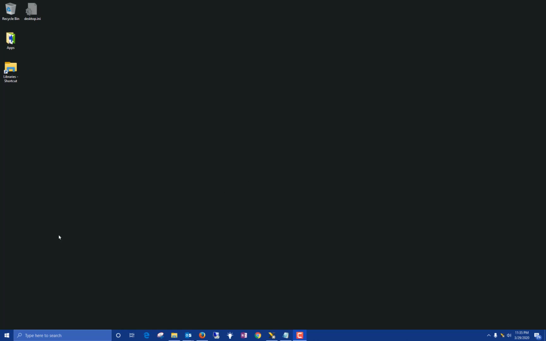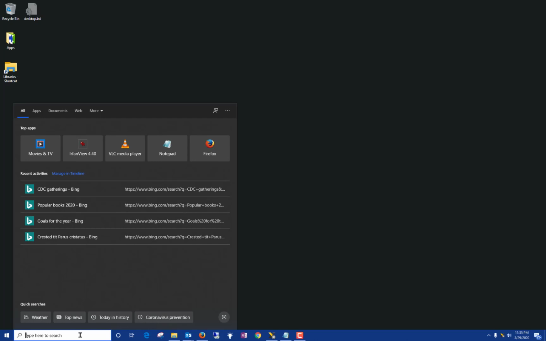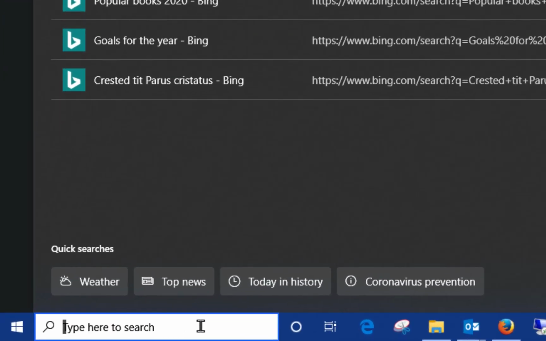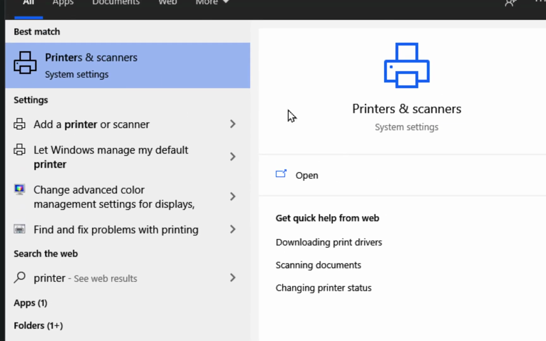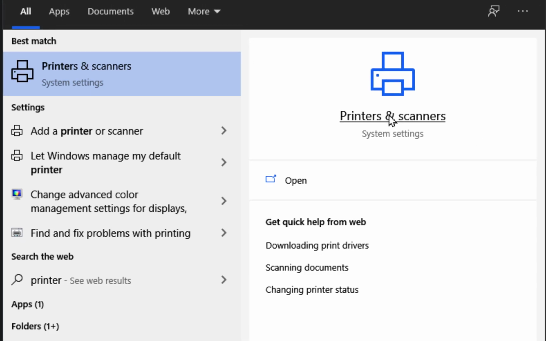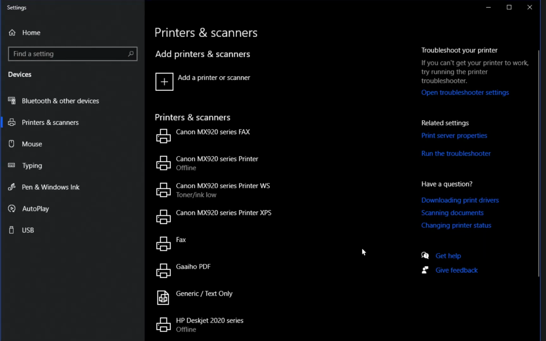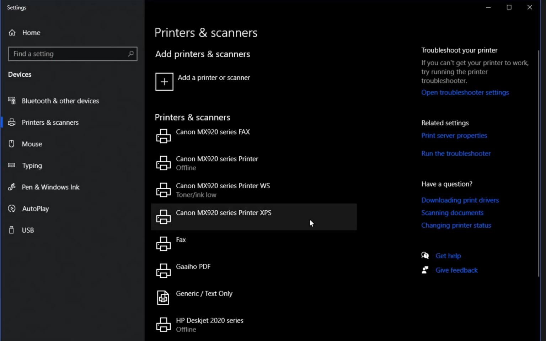In this quick tutorial, we're going to look at some printer management in Windows 10. So the first thing we're going to do is click in the search box and type printer. And you'll see printers and scanners. You can either click on this or over here on the right, you'll see a large icon and you can click on it. And this will open up a list of your current printers.